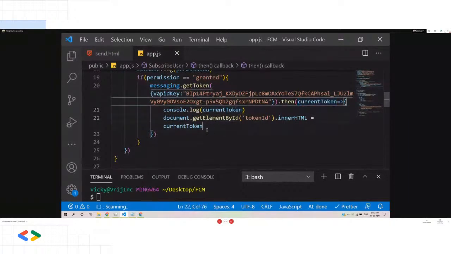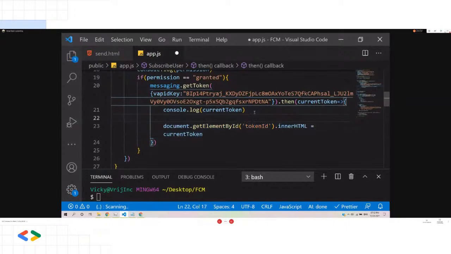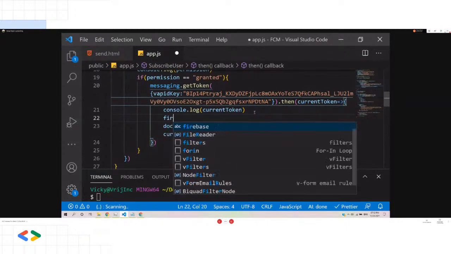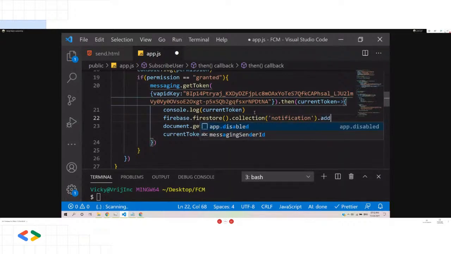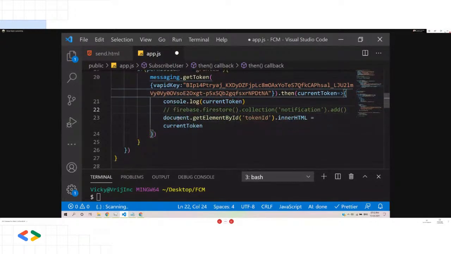In the then block, we are getting the token. So here you can write logic for adding data into Cloud Firestore. When we are using Firestore, you write firebase.firestore, and inside Firestore we have a collection named, let's say, notification. So I'll type notification, and then we can add data. Here you can pass the token. So this is how you can add a token ID in Cloud Firestore.